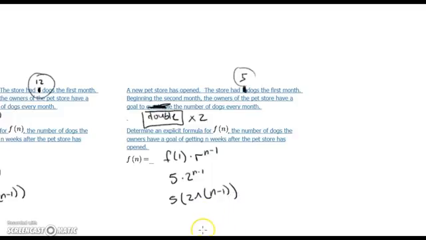So that's the basic idea here. You've seen it in 3 examples. If you can find your first output, which it will tell you, and then you can figure out what you're growing by, your rate, which it will also tell you, then you should be able to put together this formula. Good luck.